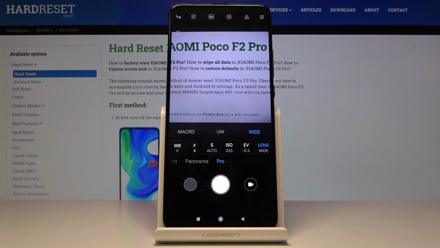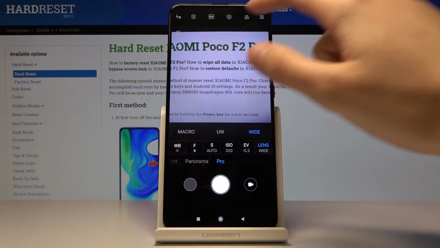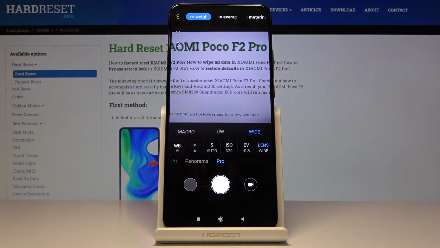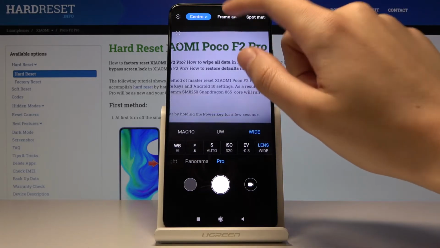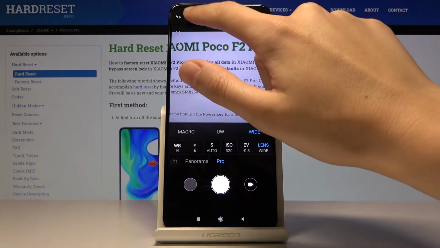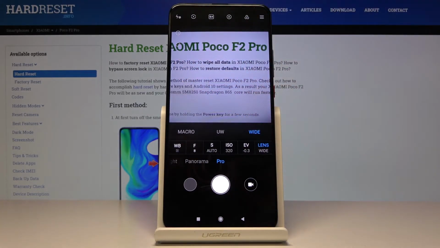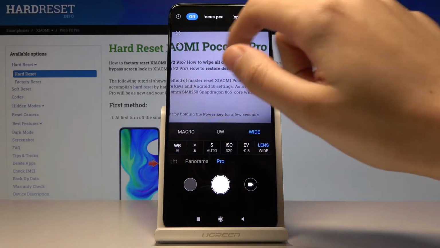I'm going to stay on the wide lens. And now let's move to these settings here. The first one I want to show you is the metering. Here we can change it from center weighted metering to frame average metering, and also to spot metering. And now let's go to these settings here.